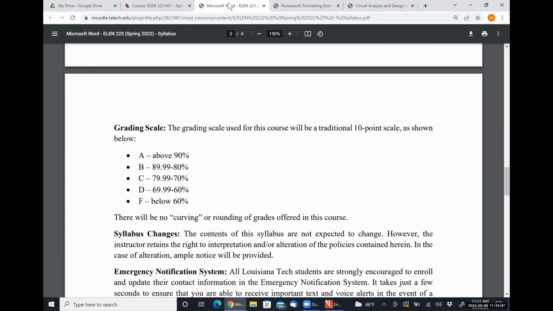The grading scale is a traditional 10-point scale where you need a 90.000 or higher to make an A. I fundamentally do not believe in curving. You either make the grade or you don't. The contents of this syllabus are not expected to change, but if I need to, I'll do so, and I'll let you know what changes were made.